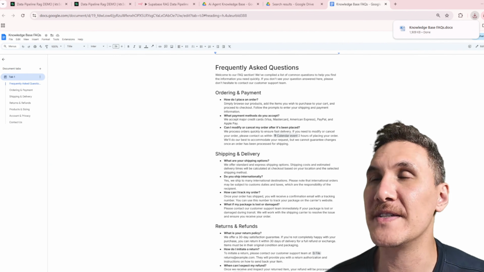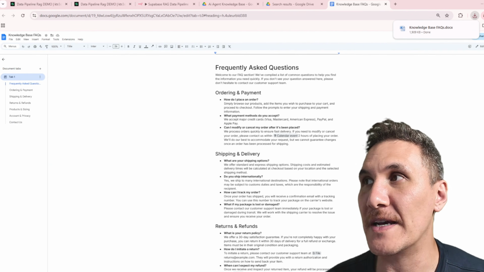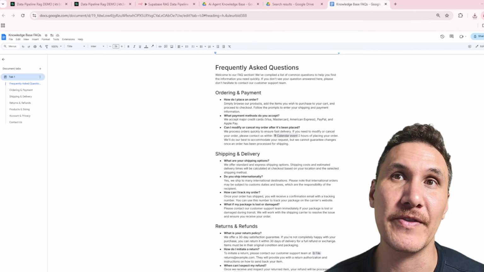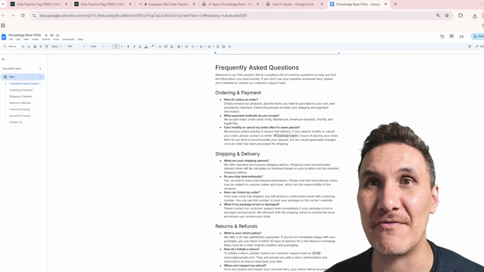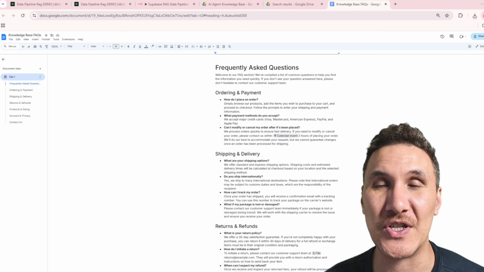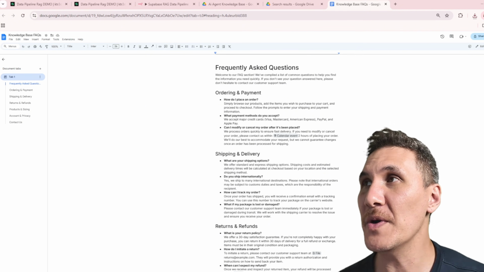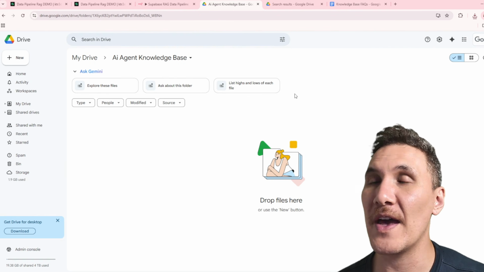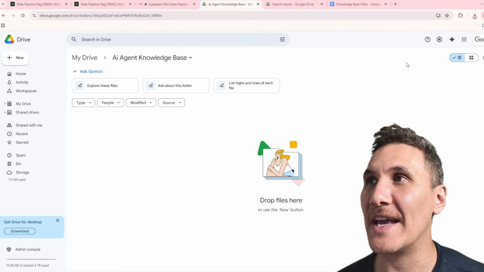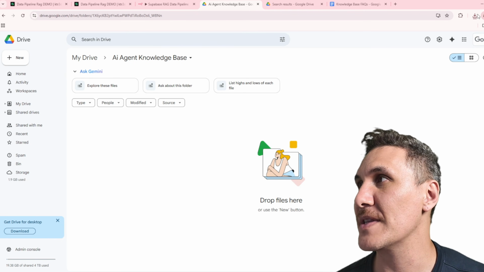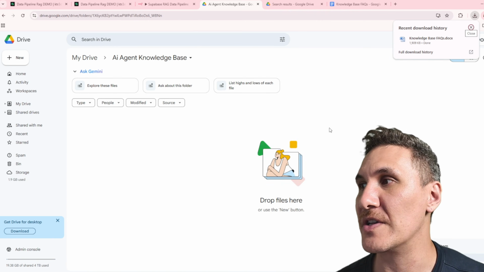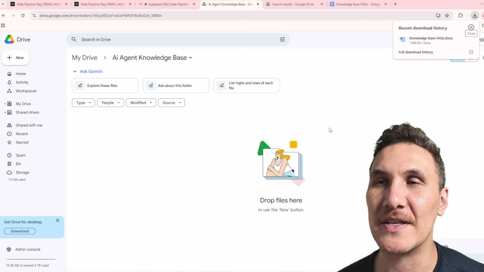What you see here is just a mock-up of a frequently asked question. It contains a lot of information about our businesses, ordering and payments, shipping and delivery, returns and refunds sort of policies, and the most frequently asked questions that they get. So what we're going to do is move that folder or upload the folder into our AI agent knowledge base. I'll just quickly do that. I prepared one earlier, and we'll move it into the knowledge base here. It might take a little moment to actually upload.